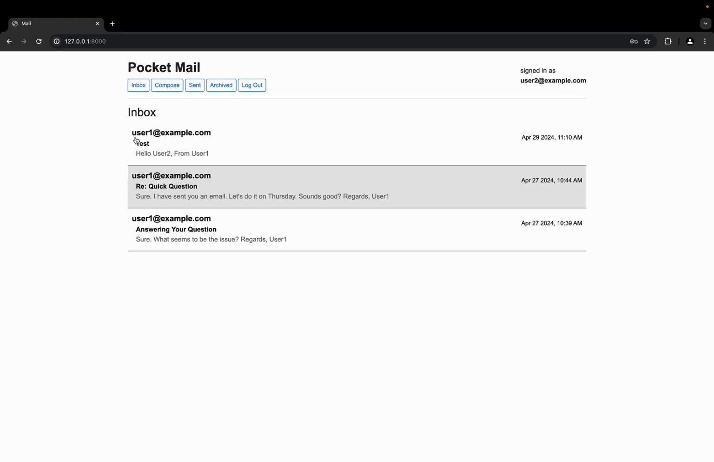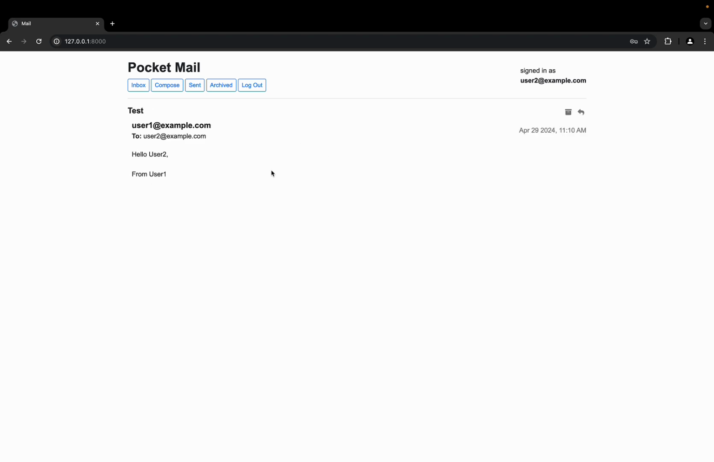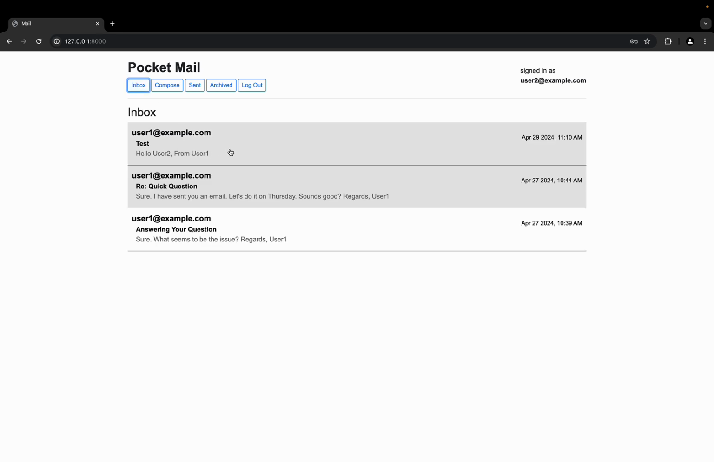You can see here the email is sent from user1, which has the subject test and hello user2 from user1 as the body of the email. As you can see here, the background is white, which means the email is unread. So when we click on it and read the email, if we go back to the inbox mailbox, you can see it's back to gray, which is read.